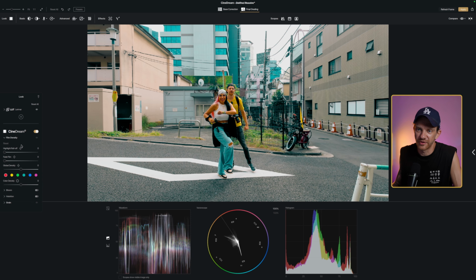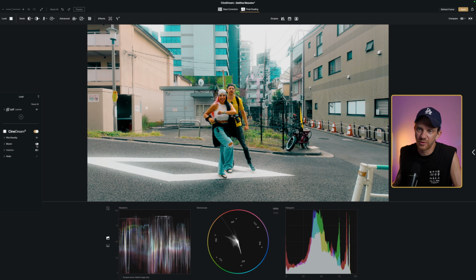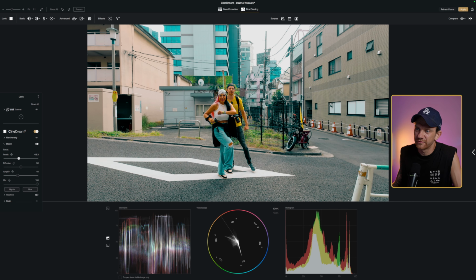So the film density, if you see here the highlights, they're not really blown out. I just give them a little bit. And the most important thing is the bloom. I want to kick them in. As you see now, it's very bloomy. It's a lot. So I go down with the bloom and I make it more diffusion here. And this is perfect. All right, that's cool for the bloom. Gives a little bit of a dreamy look.